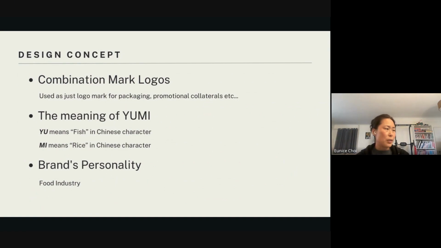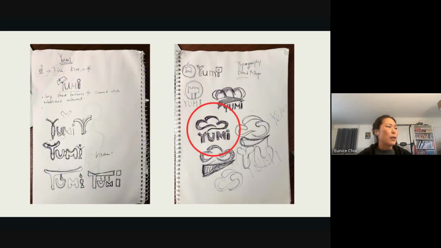And brand personality, so basically food industry. So it has to work with food, right? And then I studied by sketching. Before I jump into Illustrator right away, or Canva or whatever platform is available, and just try to design, right? A lot of logo designers don't do that. You create your idea first, and then you get into the technical aspect of how to create. So I did a sketch.